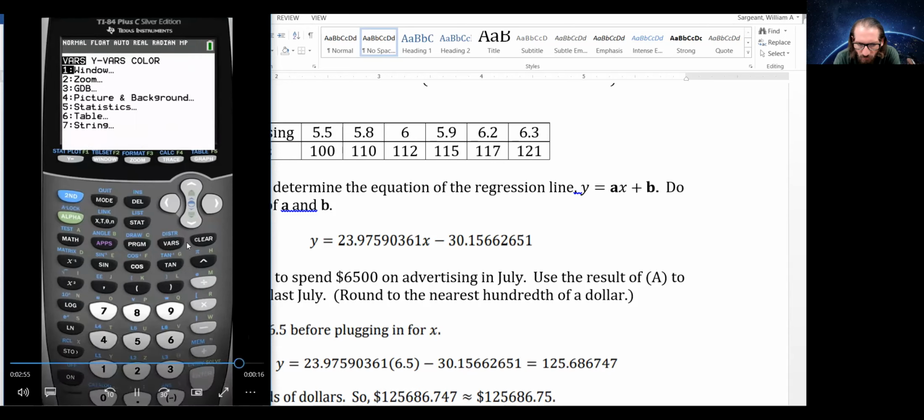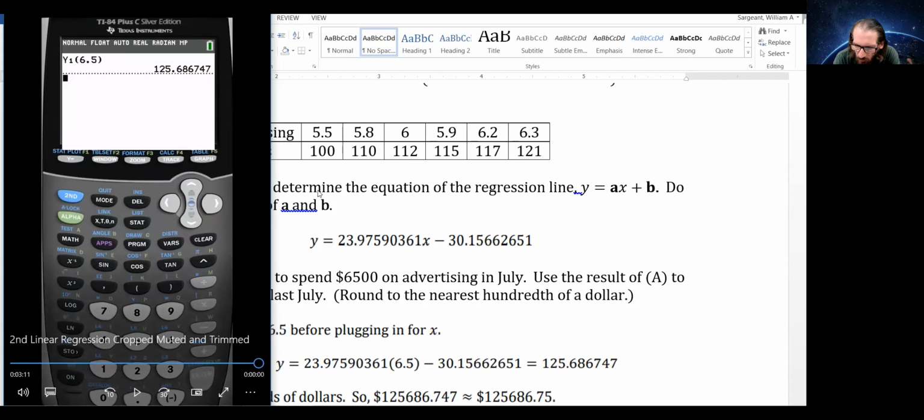The other option is to press vars again over to Y vars and Y1, and then a parenthesis, 6.5, and close the parentheses after that. Again, remember that that was in thousands of dollars, so I multiply by 1,000 and do the rounding because we're talking about money. Hope that helps.